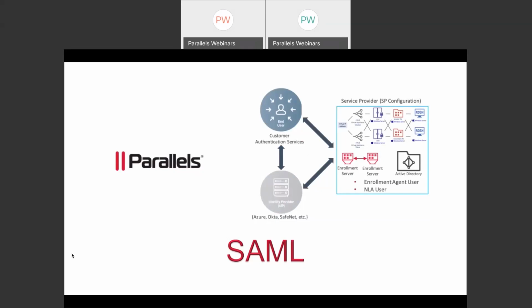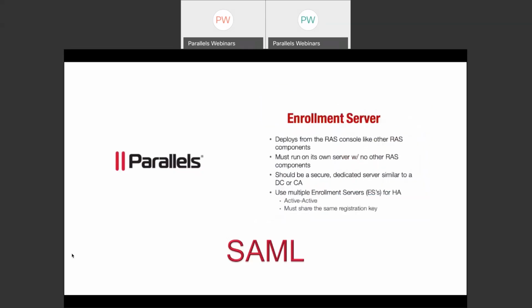If we take a closer look at the enrollment server, like I said, it's just a separate component within RAS. It deploys from the RAS console like other RAS components, right? Go into enrollment servers under farm, click the little blue plus, and push it out. It's a little bit different in that it must run on its own server with no other RAS components. It won't even let you install it on a PA or a gateway, like the other RAS components will let you double up. Also, think about what it's doing, right? It should be a secure, dedicated server, similar to a domain controller or certificate authority.